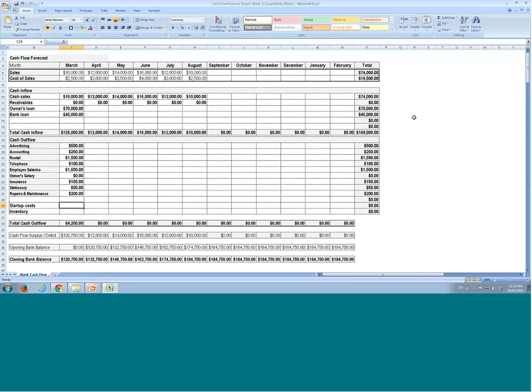Let's say our startup costs for this business were $110 for all the equipment and stuff and the fittings for the business. And then our inventory, let's say we purchased an opening inventory of $5,000, okay? And then we've got to replace the inventory that we've used up each month, okay? So in this case, it's our cost of sales.